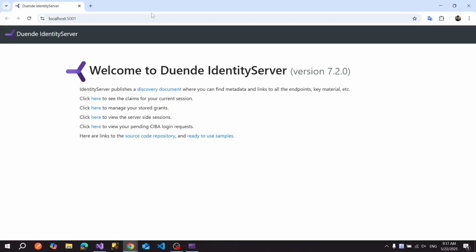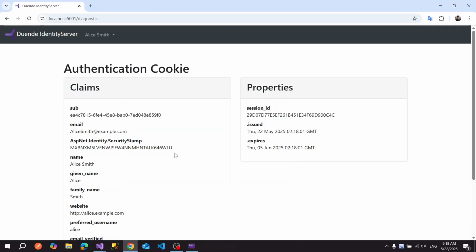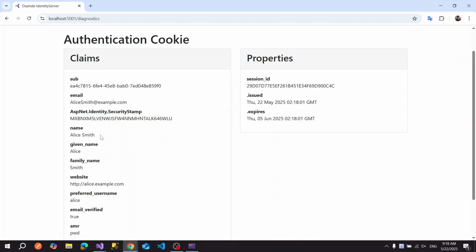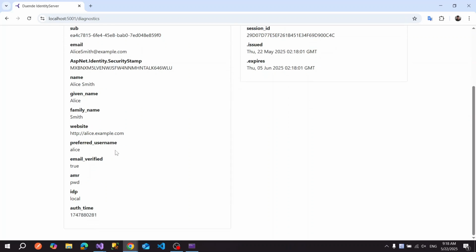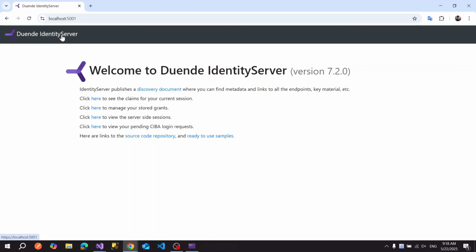The Identity Server page appears now. Click the link to log in. Set the username to Alice and the password the same as in the seed data file. Then click Login. Great! We are logged in now. It shows all the claims of this account, and we can log out from this account. The Identity Server is working well.